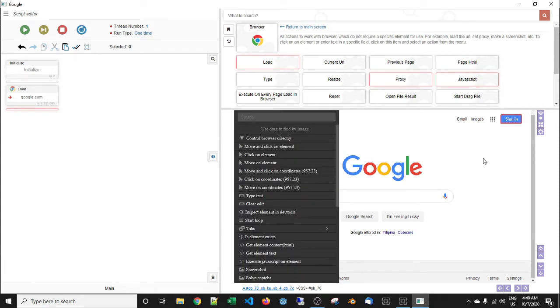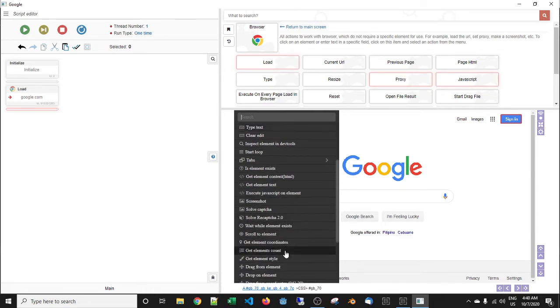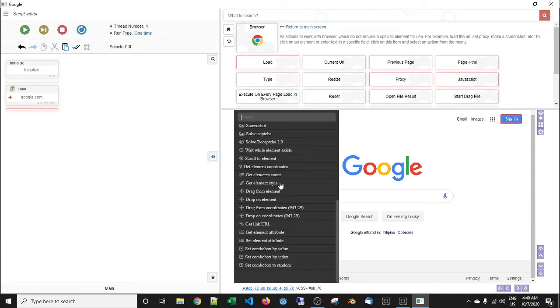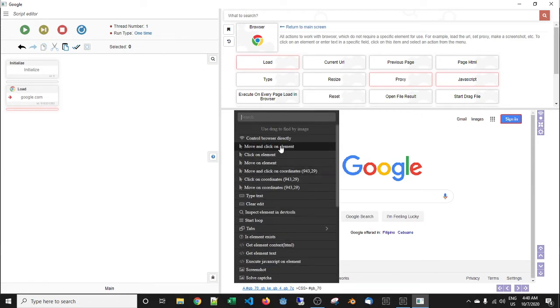You can right or left click, it doesn't matter which one. So I've right clicked on here, and then I can select the item, move and click on element, or whatever the case may be. There are all these options here that you can work with. The one that you're going to work with the most is probably move and click on element.